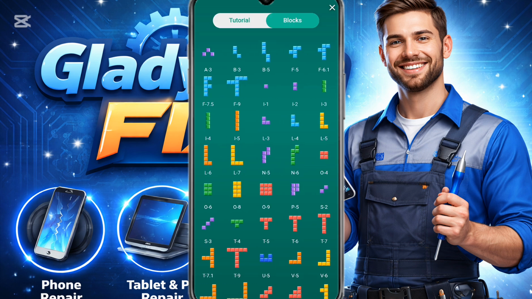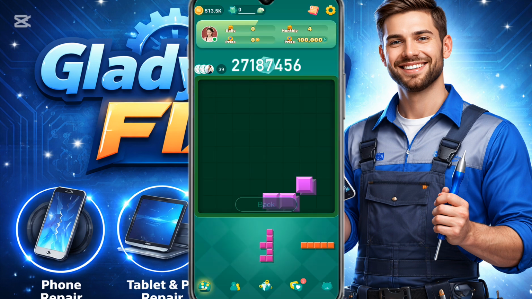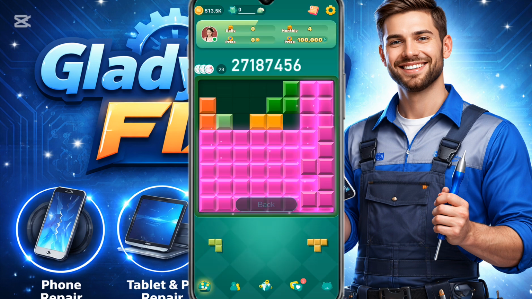Now you can also see from here the different patterns we have for the games, the different block patterns and their names. So guys, with this tutorial and you identifying the types of blocks that we have here, I believe you'll be able to play games in the Gemgala app and win very well.